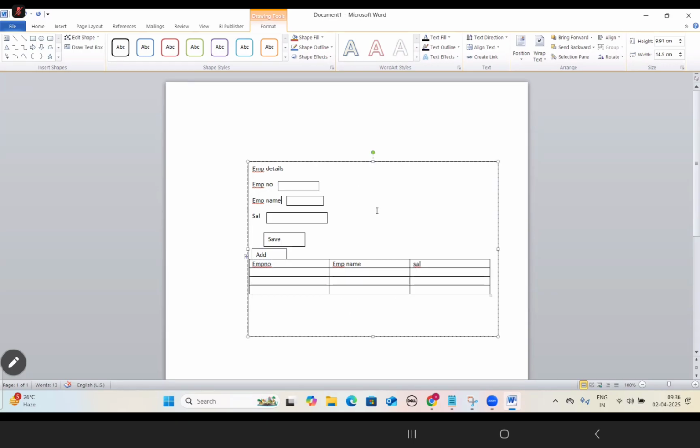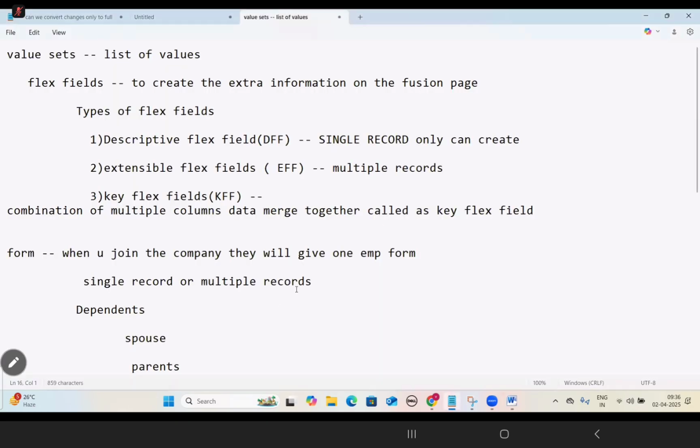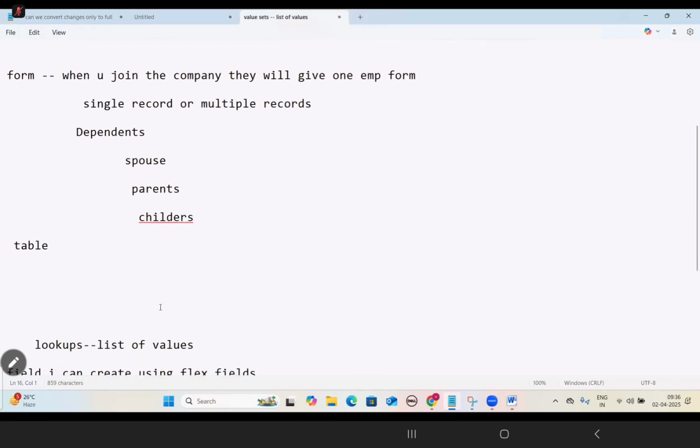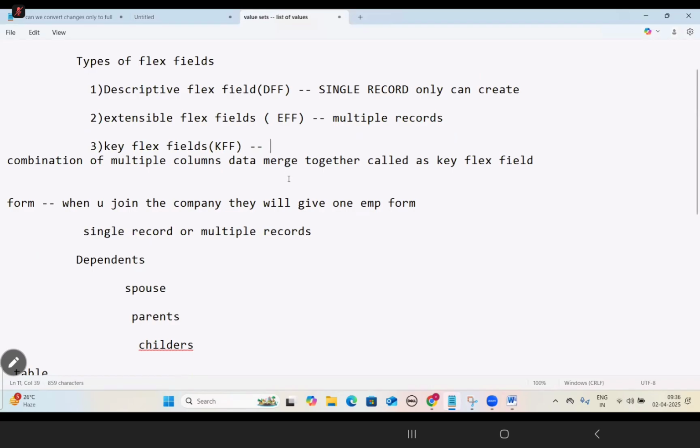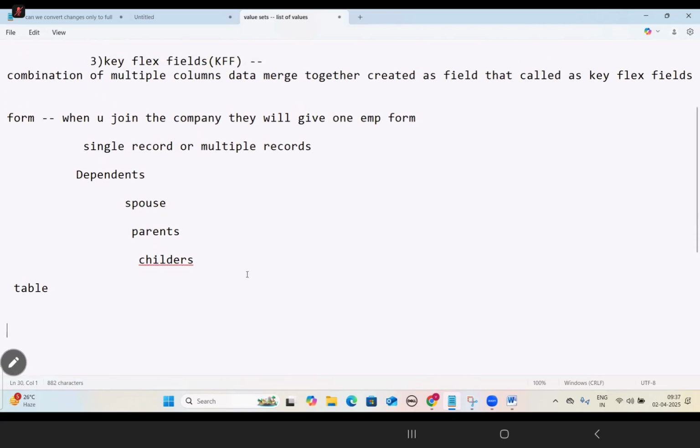Getting it or not, guys? Okay. Now key flex fields: a combination of multiple columns, data merged together and created as a field. That is key flex fields.